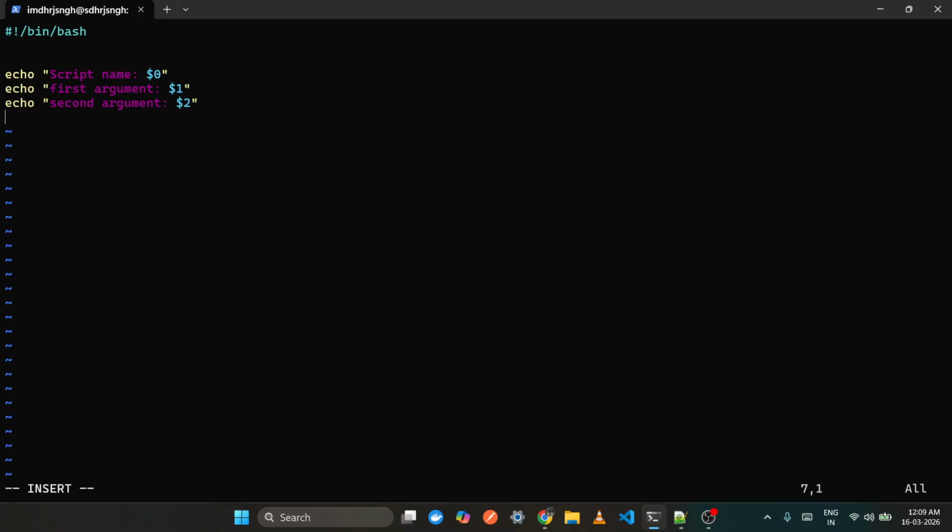Now we want to print all those arguments. So echo, then all arguments. For all arguments, either we use dollar star or dollar at the rate, but here I am going to go with dollar star. Fine. Then after that, number of arguments. For the number of arguments, we have to use dollar hash here.